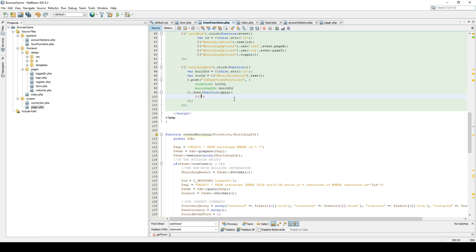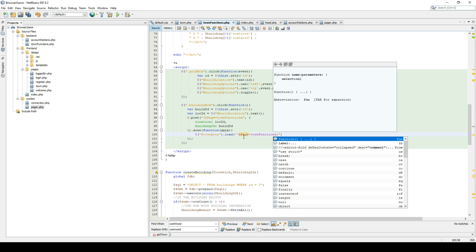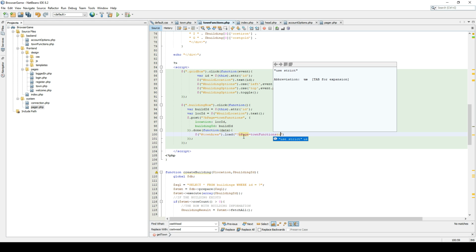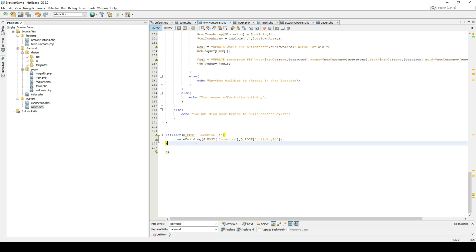So we just write it like this: town area dot load, and then which page we want to load, and we want to load this one. So the same as the other one. But we also want to add the get variable, what do we call it? Update town. Get town. So I think this is going to work. I'm not 100% sure. And let's just set it over here.